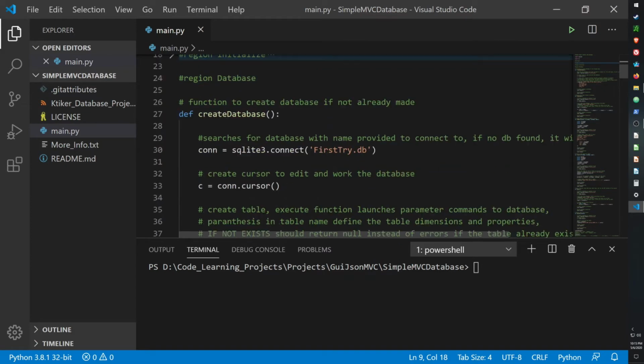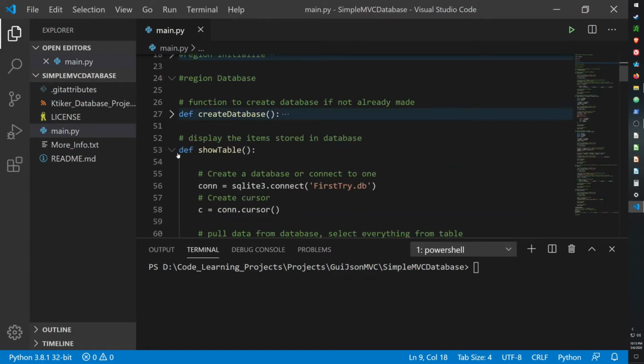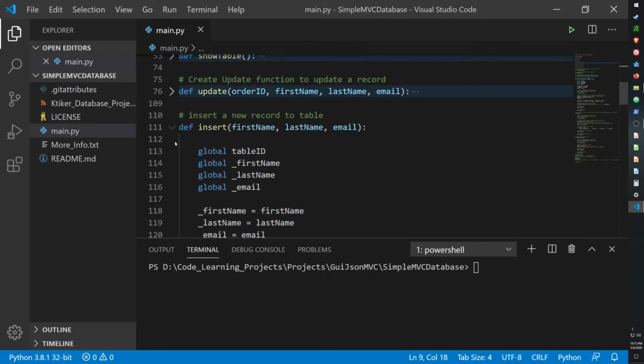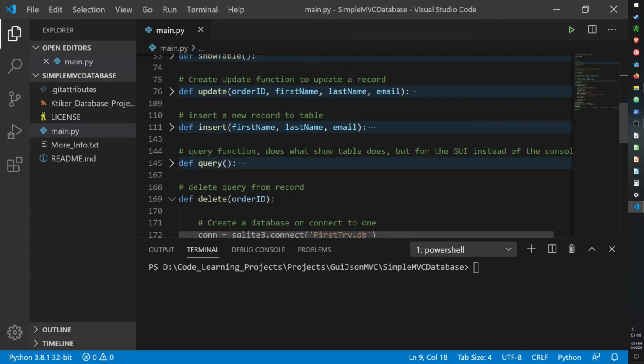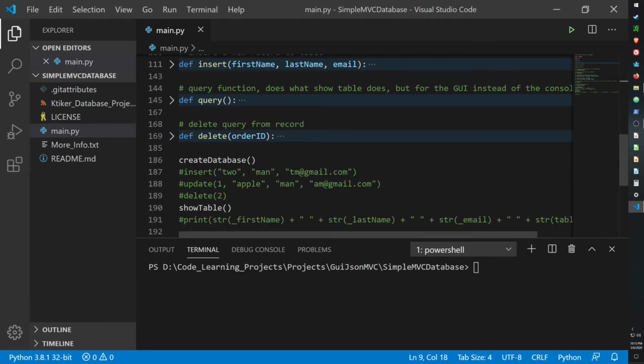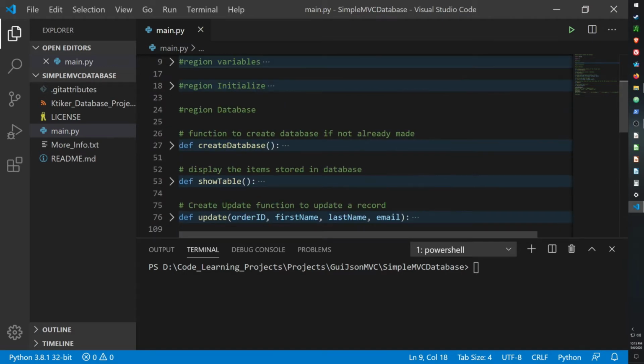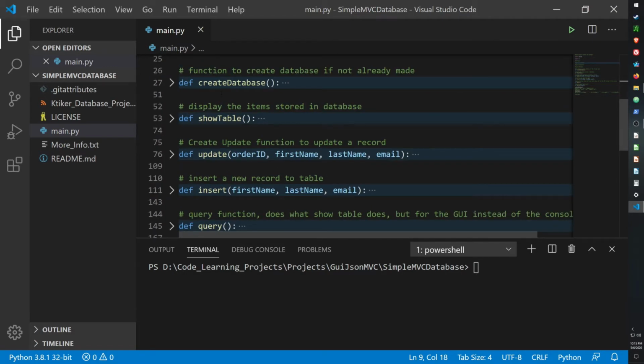and let's move on. So I've created functions. Let me just collapse these. I've created functions for each operation that I would want to do using my database. These functions are going to connect with the GUI script, which I'm going to create in the next video with Tkinter, and those will be the user interface.